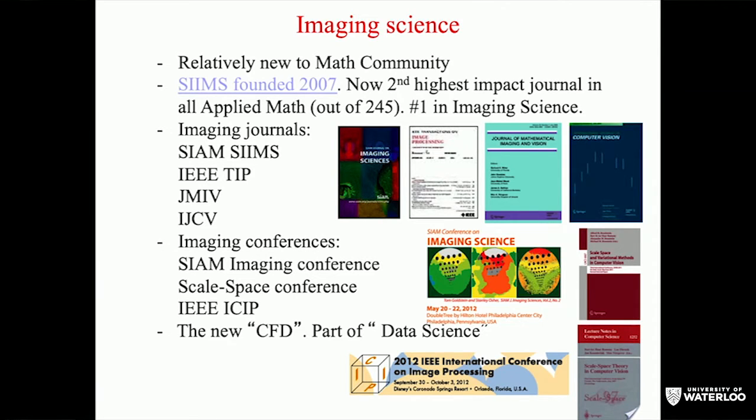Twenty years ago, of course, people were doing imaging science. It's part of signal processing, typically done in electrical engineering departments, where voice and images are signals. Sometimes it was in computer science departments, but mathematicians never knew what it was in those days. It was relatively new to the math community.